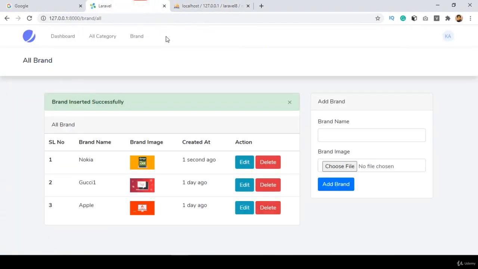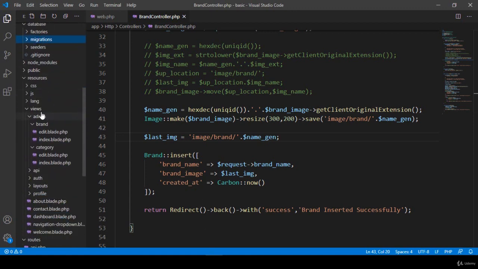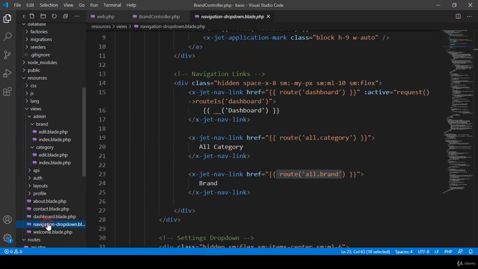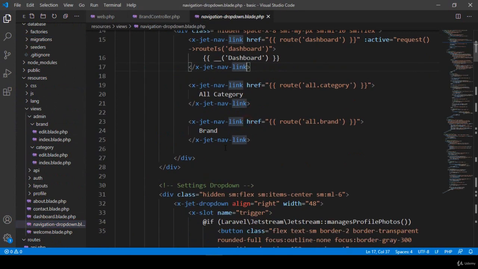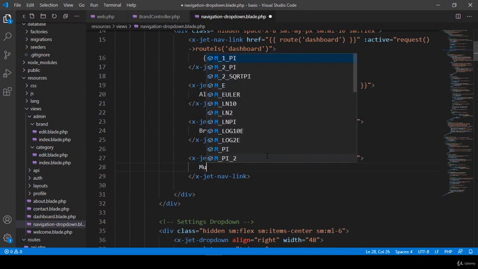So friend, first of all I want to add a menu. Here I want to add a menu for our multi-image. If you want to add this menu, I think you already know about it. If you go to our views, into the views area, there is our navigation dropdown, and with the navigation dropdown right now I copy a new one, and here I save it as Multi Image.